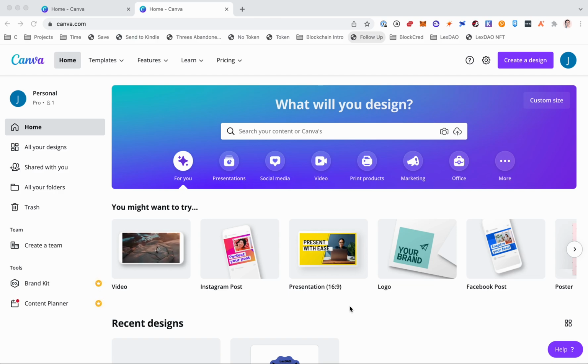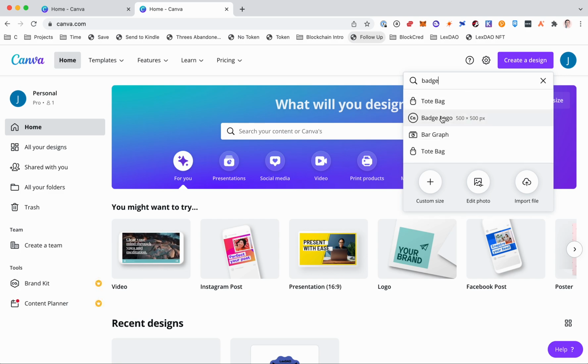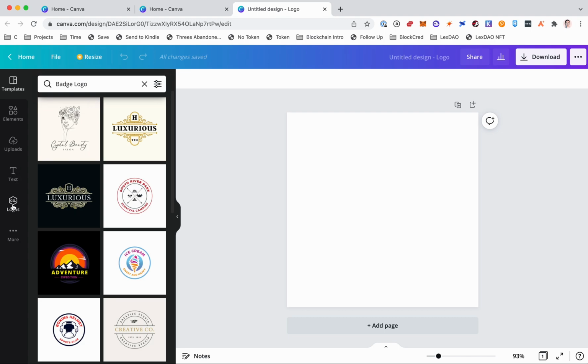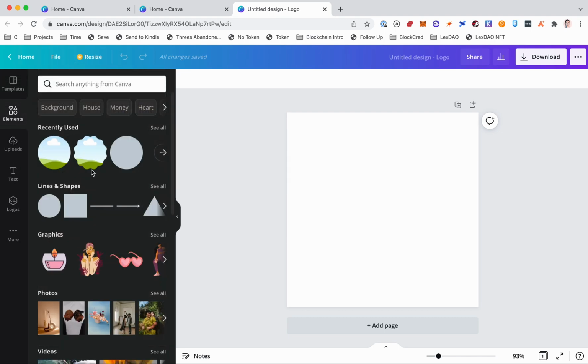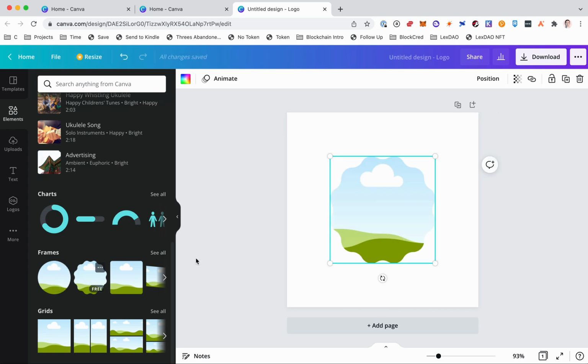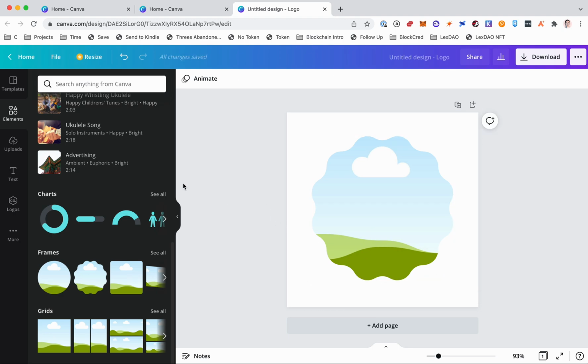Edge with Canva. It's really incredibly easy. Just create a design, search for badge, you get your badge logo. Then if you want it to be a certain shape, click on the element, find the frames right here. Let's say we want it to be this shape. You got that there. Let's just say I'm gonna make it a little bit bigger.